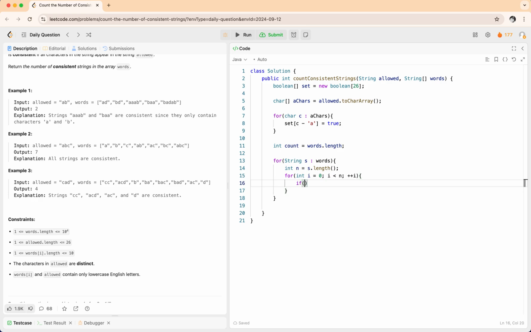if set of s.charAt of the current string's ith character minus 'a'. So if it is false, then the negation of it will be true, and if the negation of the false is true, then we will decrement the count, and then break out of this loop. And when we break out of this loop, at the end we will just return the count.